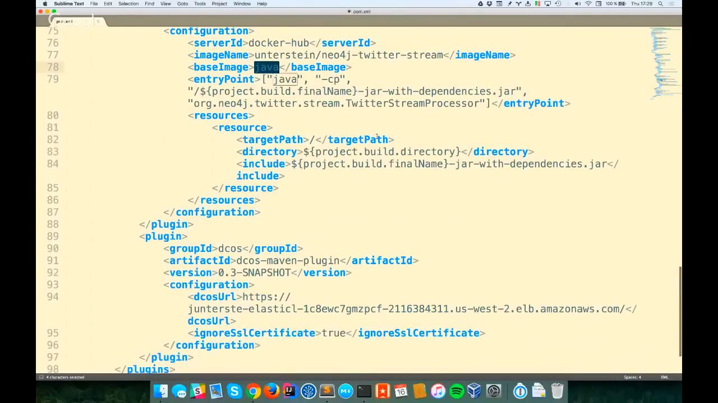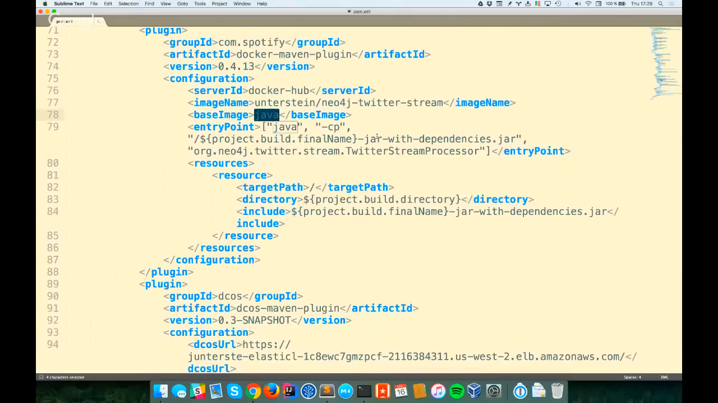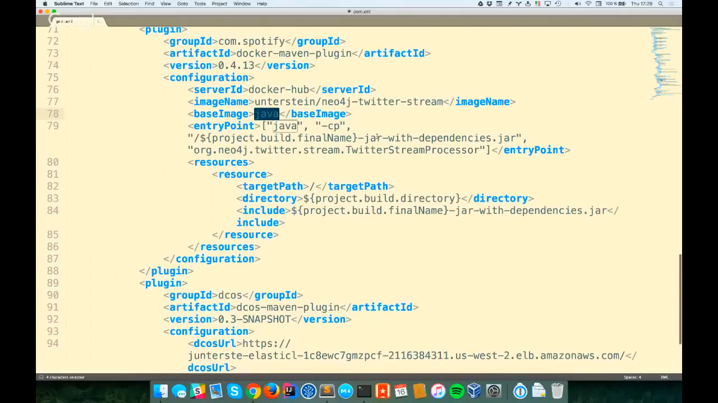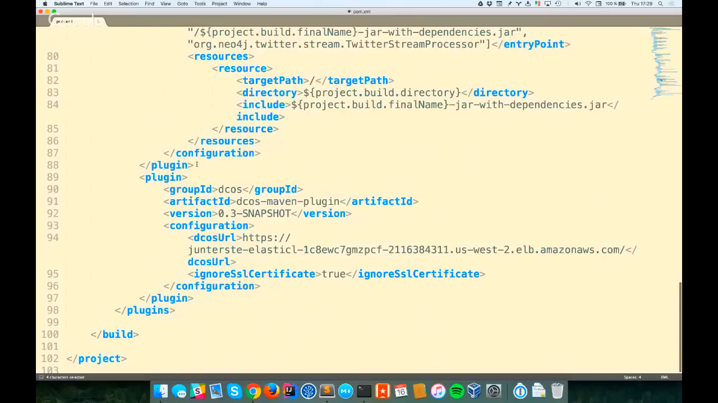So we can use the Spotify Docker plugin for building our Docker image. And then we have the DCOS Maven plugin, and there you can configure where your cluster URL is. And I configured my cluster, which we are already using. And I configured that I don't want strict SSL verification because it's a dev cluster and I don't have a proper SSL certificate.